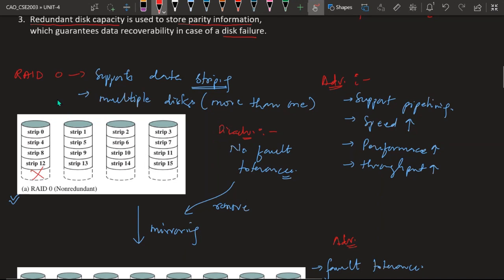So we'll see the first one, that is RAID 0. What is RAID 0?